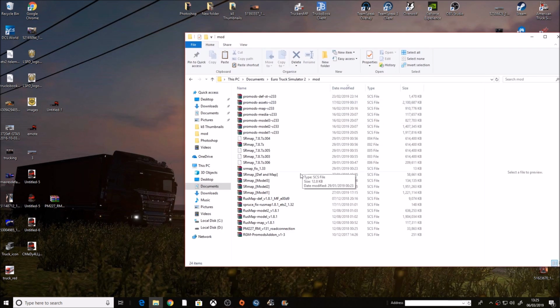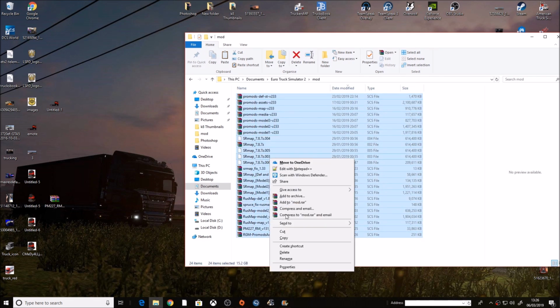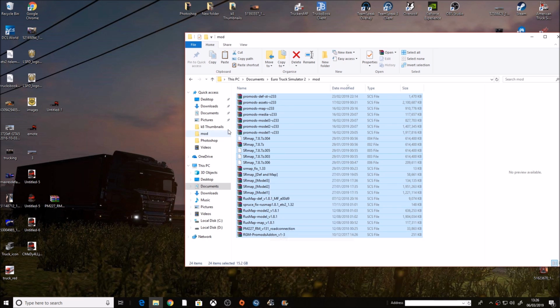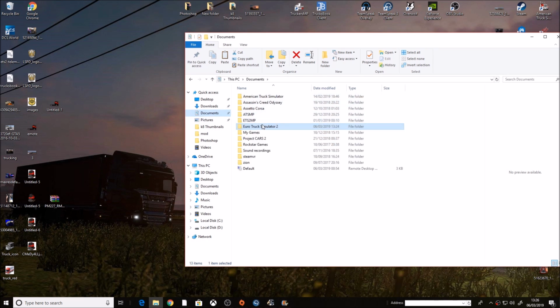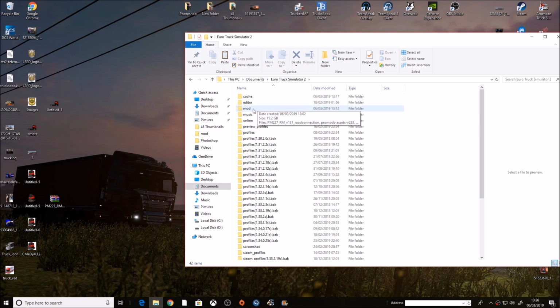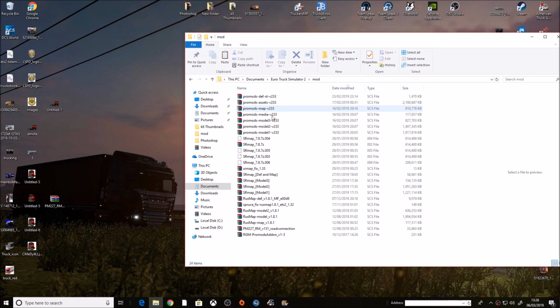Once you've downloaded the files and you've got your Promods files, put them all into a folder together and then copy them across to your Documents, Euro Truck Simulator 2, and mod folder. If you haven't got a mod folder here, create a folder and just call it mod, no capitals. Go in there and paste them here, and this is the location where you add your mods. So let's go into the game.